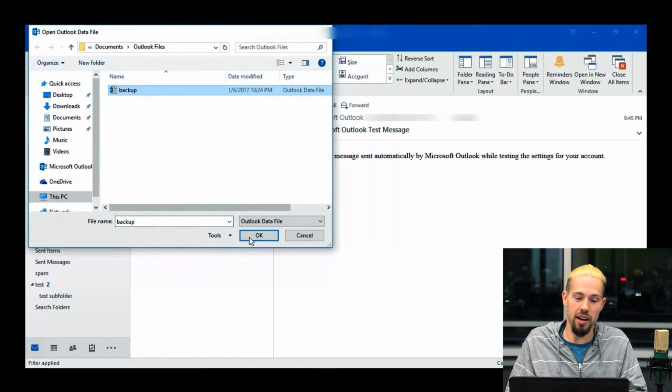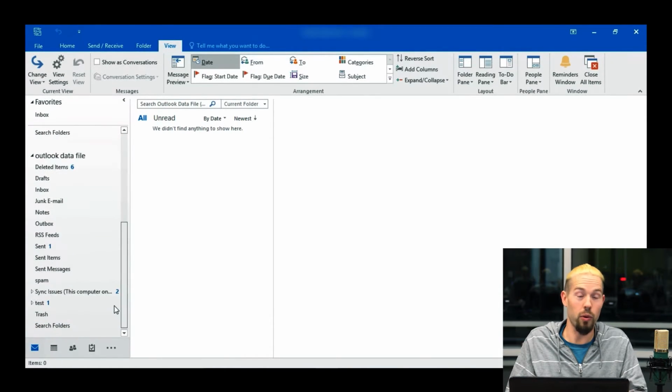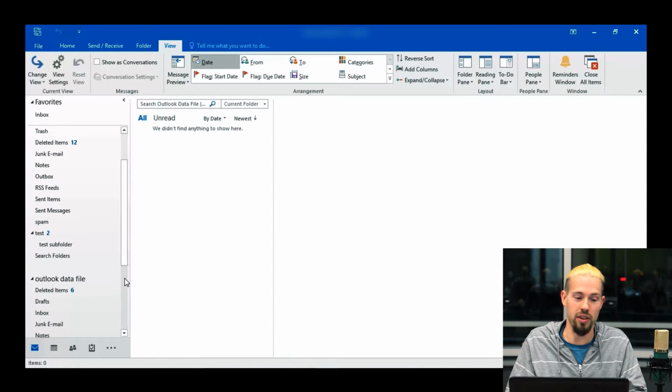I'm going to click my backup file. I'm going to hit OK. And you'll see it's going to populate over here on the left-hand side, just like you have another account in Outlook. You can expand it, see all the folders that you exported, and all your data is going to be there. Let's say you don't want to see that anymore.